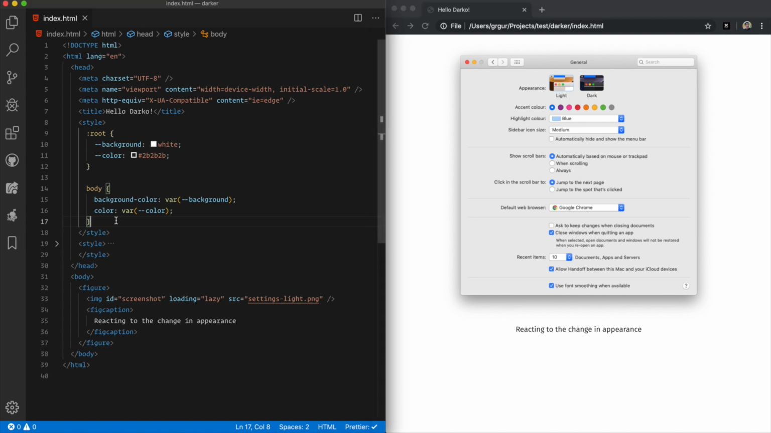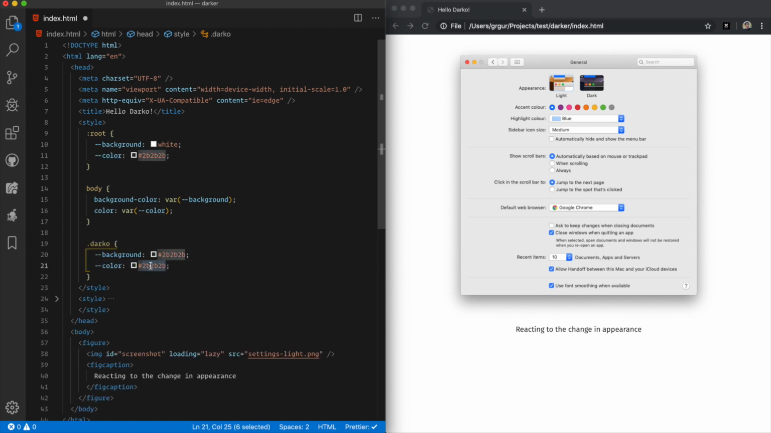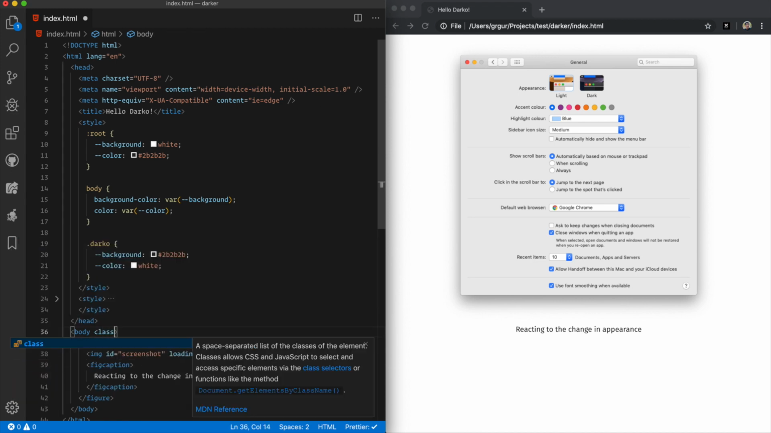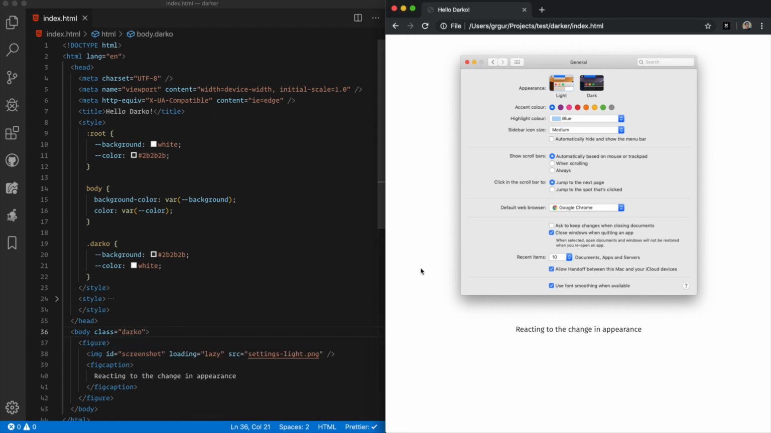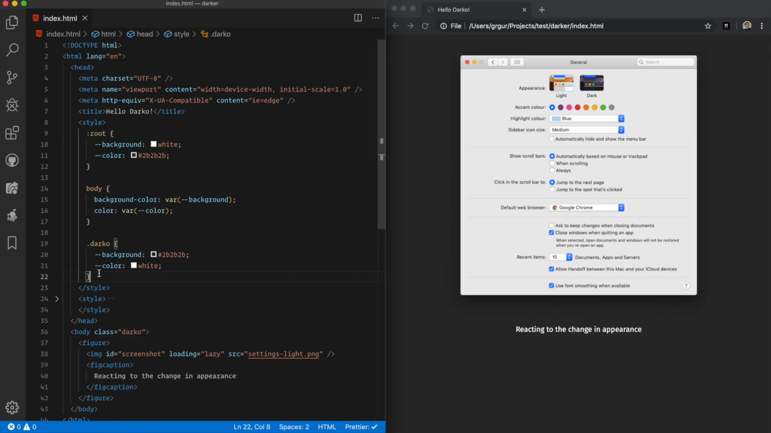My next step is to create a custom CSS class that I'm going to call Darko. Darko is going to override the root property, the background and color variables, to something that's more appropriate for a dark UI. Simply flipping these two variables is going to be enough. So Darko really works on the body, so I'm going to add this class name to the body element and reload our page. What I expect to see is that the page turns dark. That is great, but I want to make this automated. I want to automate the transition based on the user's preferences.